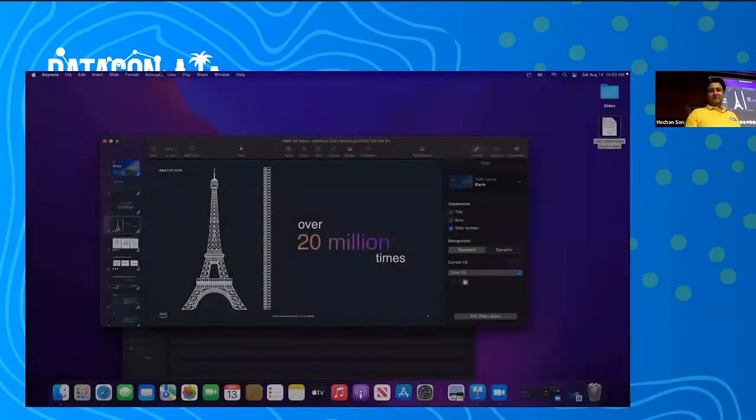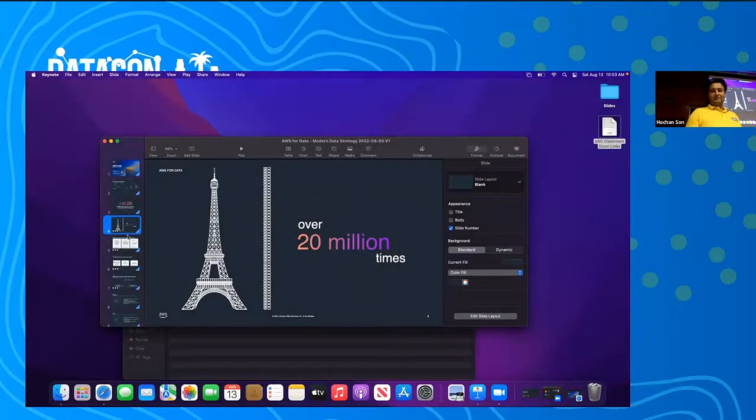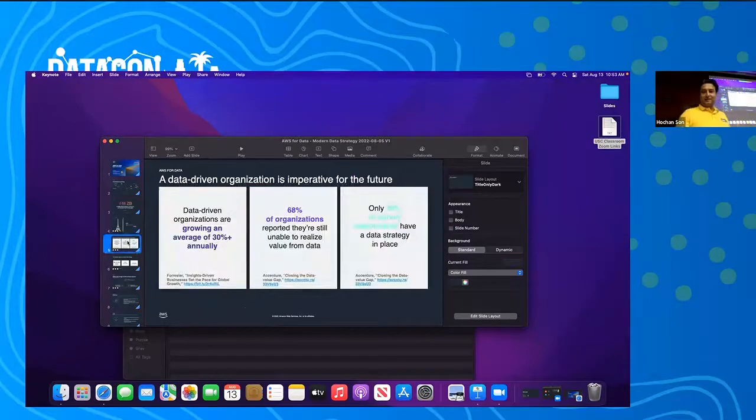Let me hit escape and jump to the next slide, because that is not going to work.